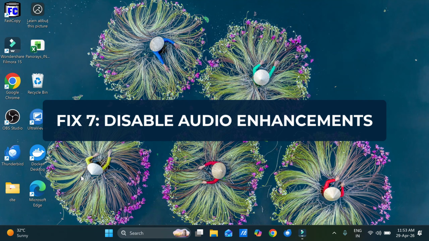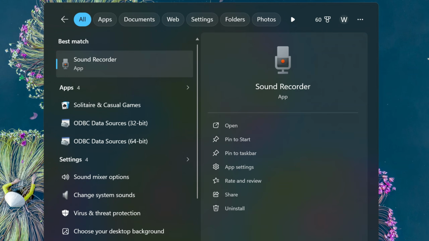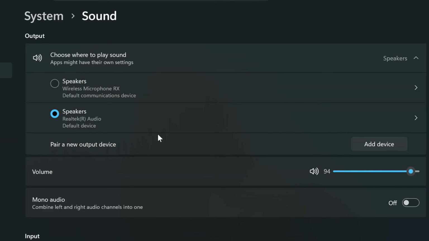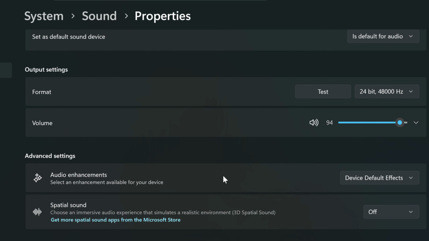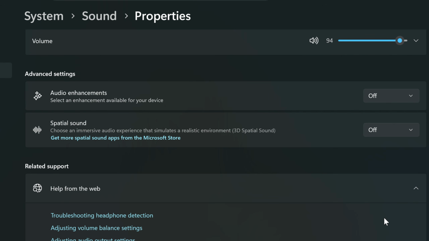Fix number 7. Disable audio enhancements. Go to the Windows search bar and search for sound settings. Open the app, then select the default speaker. Click on it, scroll down. Under the advanced settings, you can find audio enhancements. Select it as off. Once you disable all enhancements, restart your system.